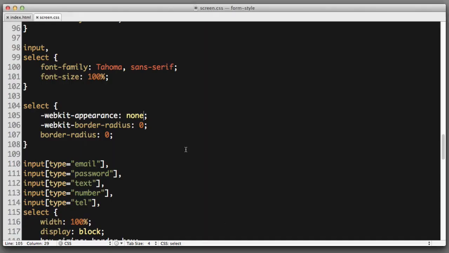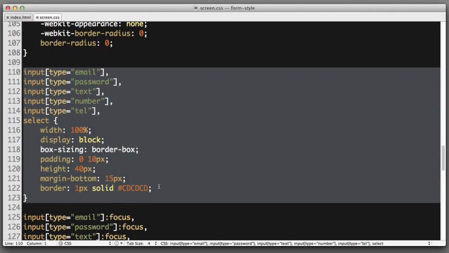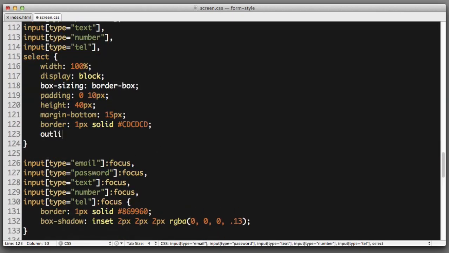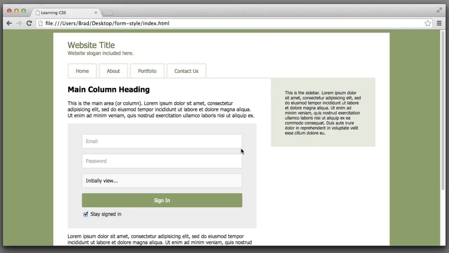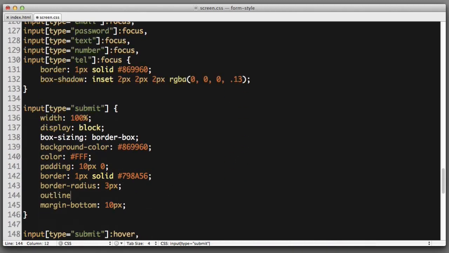So to do that, all we need to do, in the rule for our baseline inputs, simply add a declaration, outline none. So now in Chrome, the email and password fields do not have the outline, neither does the select, but the submit button still does. So be sure to include outline none there as well.